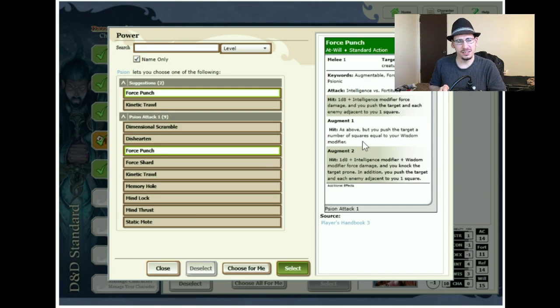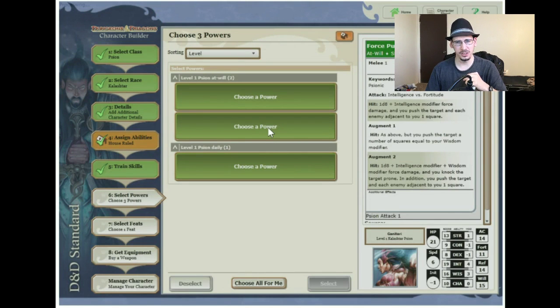If you augment with 2 power points, you add your wisdom modifier to your damage, in addition to the intelligence modifier, and you knock the target prone plus push them 1 square. So actually, that's a good choice, and I'm going to go with that.